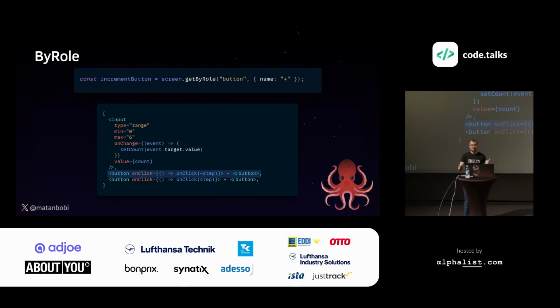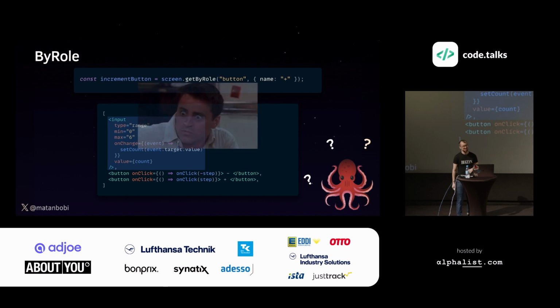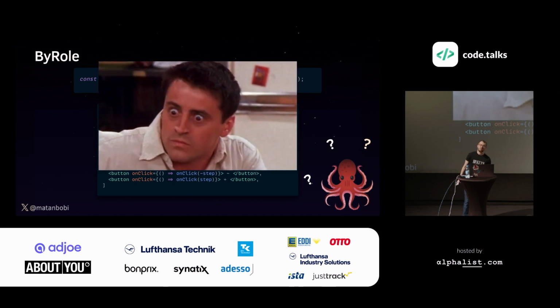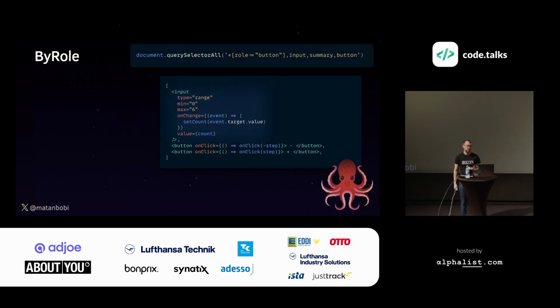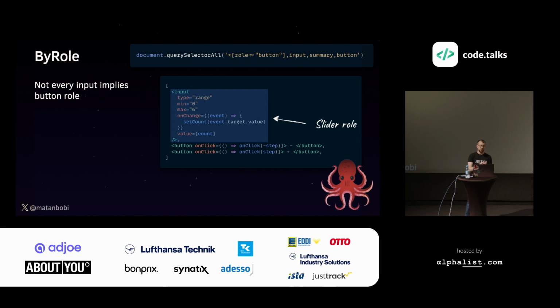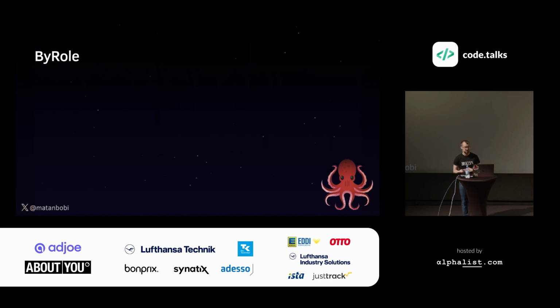The button actually implies button role. The other button also implies button role. But does input type range imply button role? Do you think it implies button role? Well, I'm sorry to say, but it doesn't. Input type range doesn't imply button role. It implies slider role. And the problem is that not every input implies button role, as we just saw.